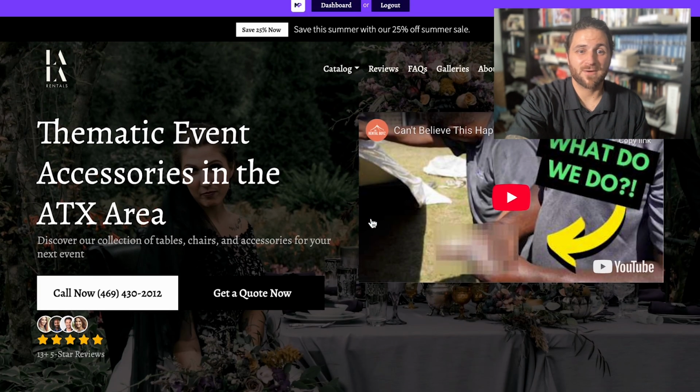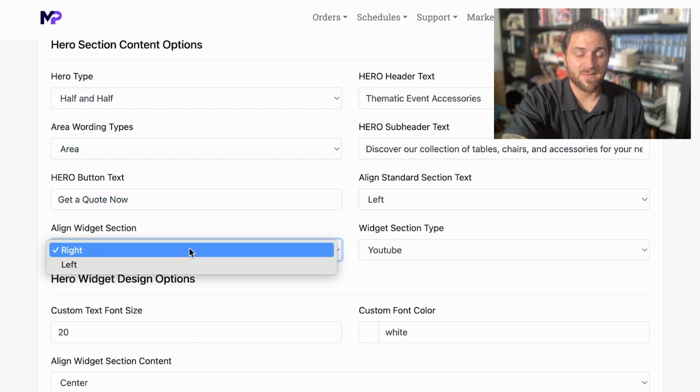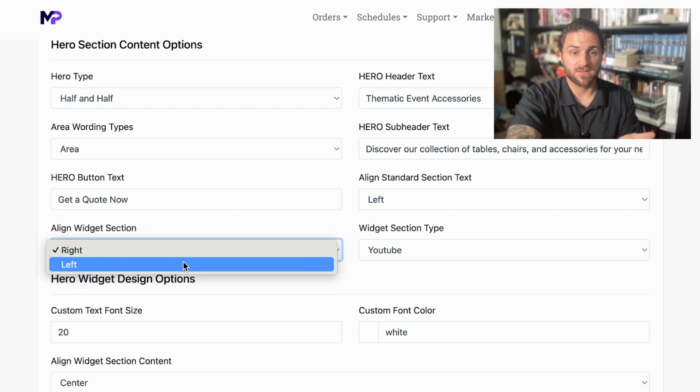All right, now as you can see, our half and half hero section, we selected the widget to be a YouTube video. And you can see it has the thumbnail for that YouTube video right here. Now we can customize what the quote button actually says. Maybe you don't want it to say get a quote now, you want it to just say quote. We can mess with the alignment of that widget. So we're on half and half as our hero type. We can put the widget to the right, we can push it to the left.